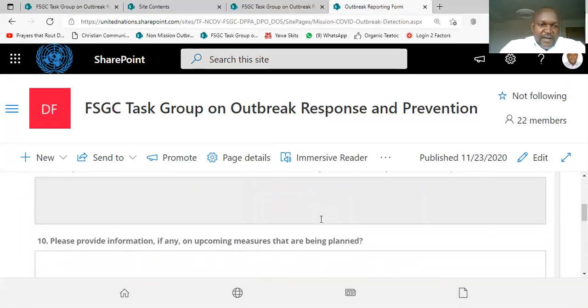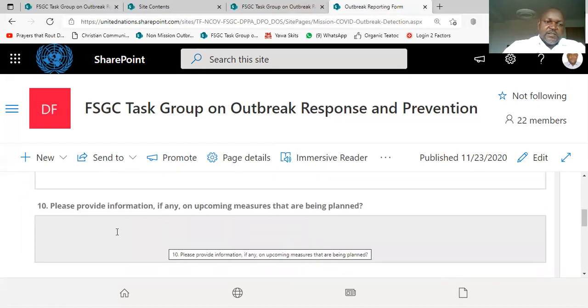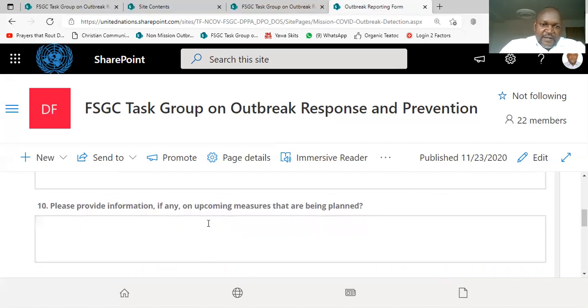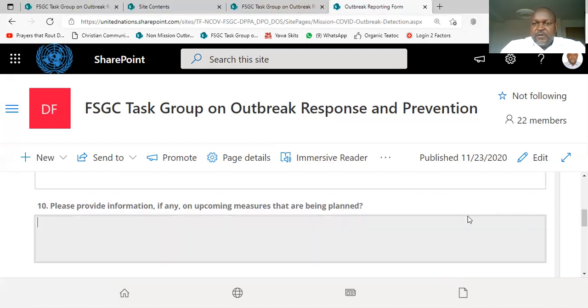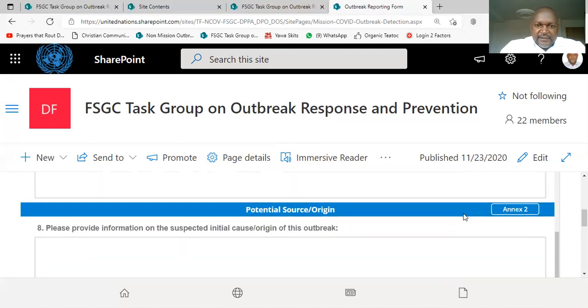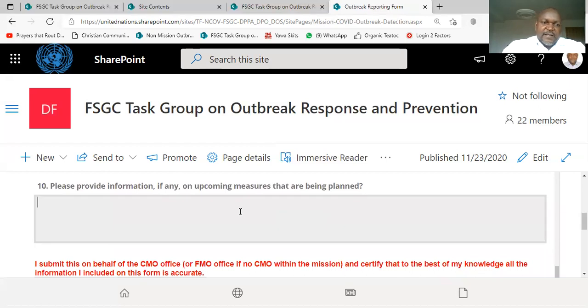Lastly, we have the last section, where DMOSH is asking you to provide information, if any, on upcoming measures that are being planned. Under this section, there's no annex because we only have annexes for sections 7, 8, and 9. But here, you can say that the mission has decided, for example, to conduct mass testing for the entire contingent. I saw that from some missions. Or you can say the mission has decided to postpone the trip for the affected contingent.